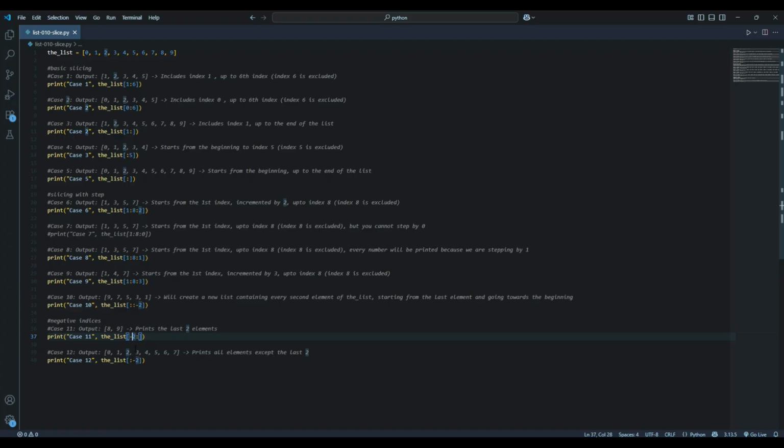Now in case 11, it's -2 colon nothing, right? And this means start from the back because we're defining a start. You might wonder why -2. The last index, -1, would be 9, but -2 is the second to last, right? So start there and go all the way to the end.